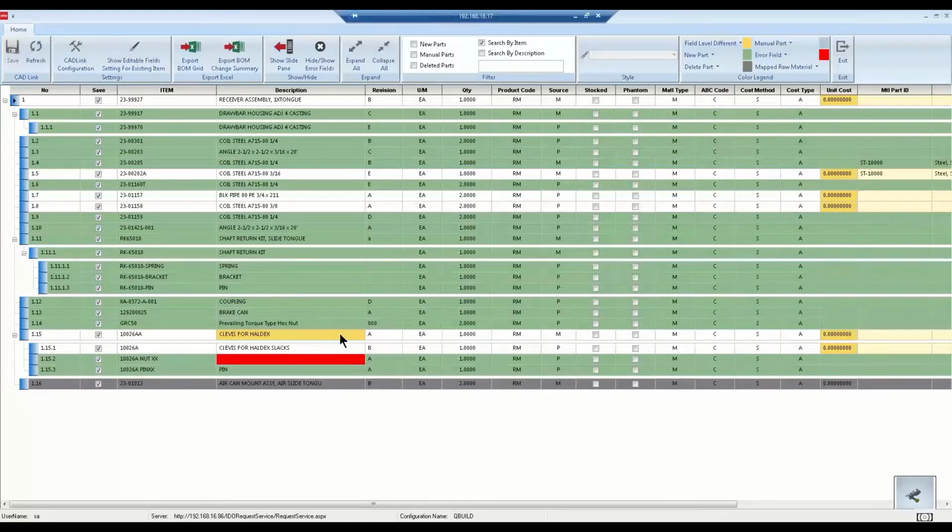Yellow indicates a discrepancy between CAD and ERP for that particular field. By right-clicking, you can see both the CAD and ERP values. You can then select which one you'd like to use, or type in a brand new description. CADLink is bidirectional for most CAD systems, so this new value will be saved both to your ERP item master and back to your CAD properties.